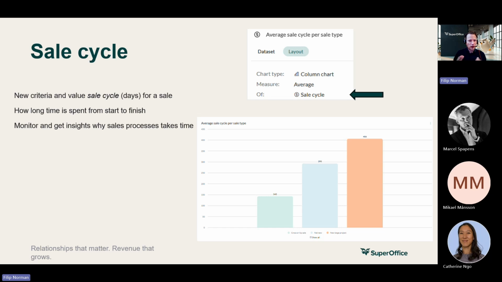It says how much time has been spent on the sale from start to finish. So you create the sale and then you work with it, and then you update the sale to sold or lost, and then this value will be updated. So that gives you the ability to monitor, get insights, why sales processes take time.